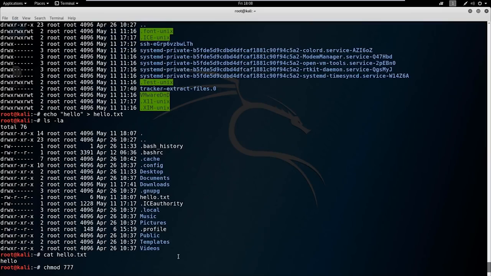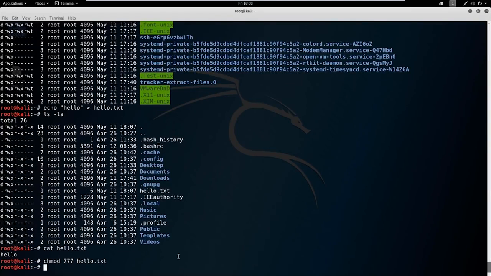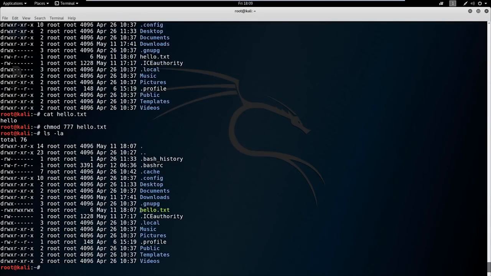So if we say chmod 777 hello.text, now we ls -la, and you notice that hello.text turns green. That means it is full read-write. And here you go, we've got the dash here saying it's a file, and we've got read, write, execute across the board. So this is how we change file permissions.